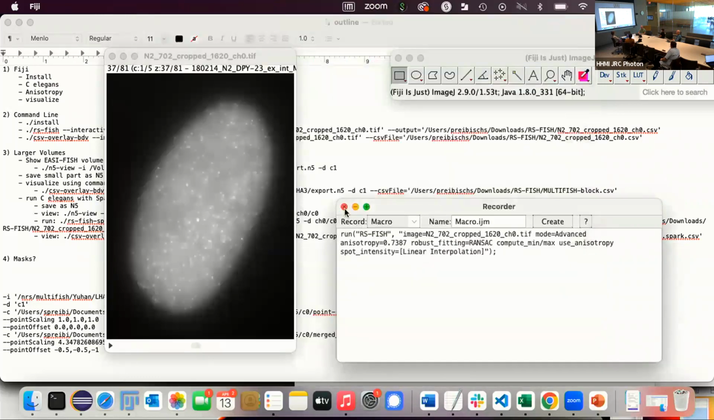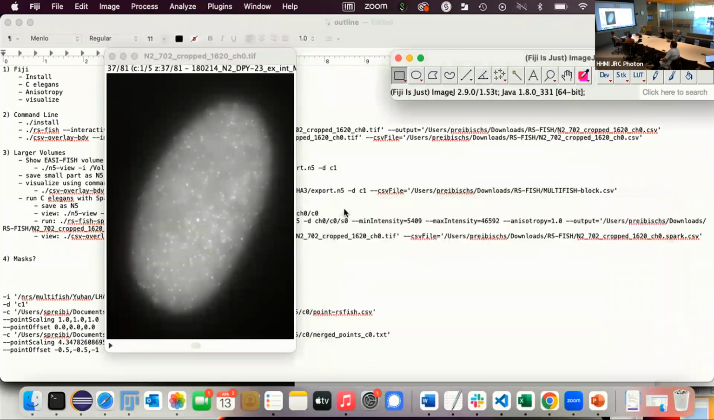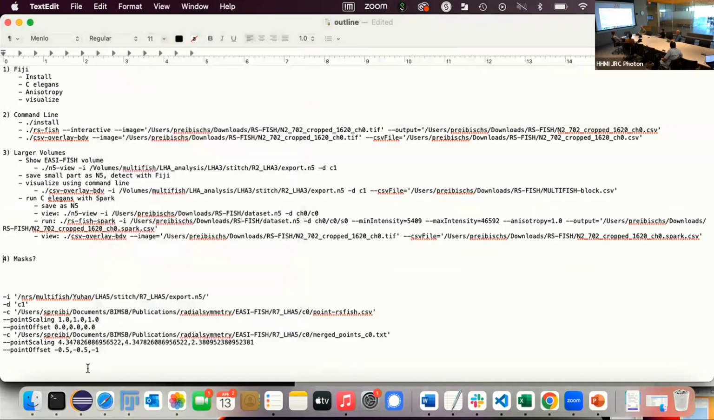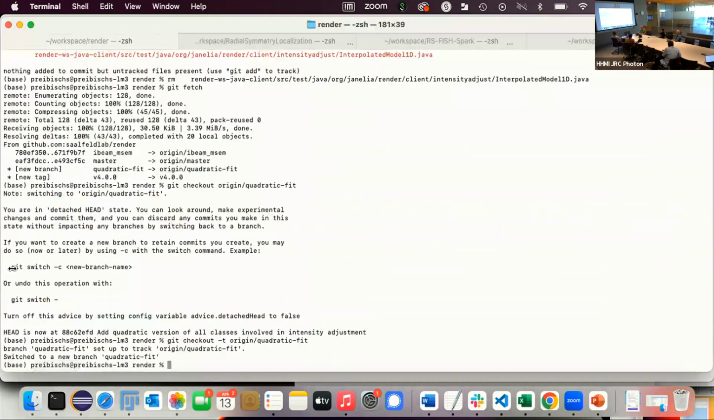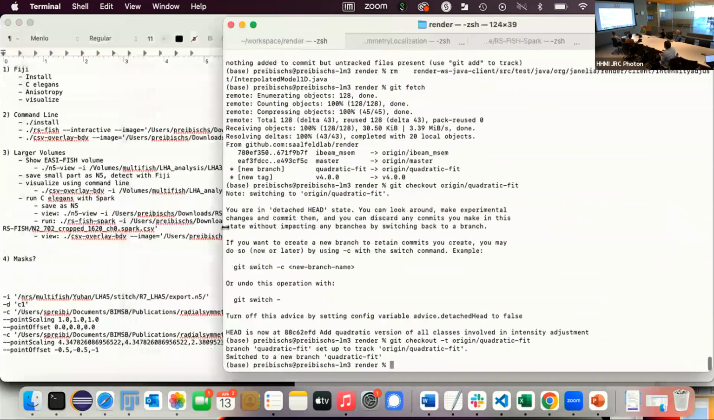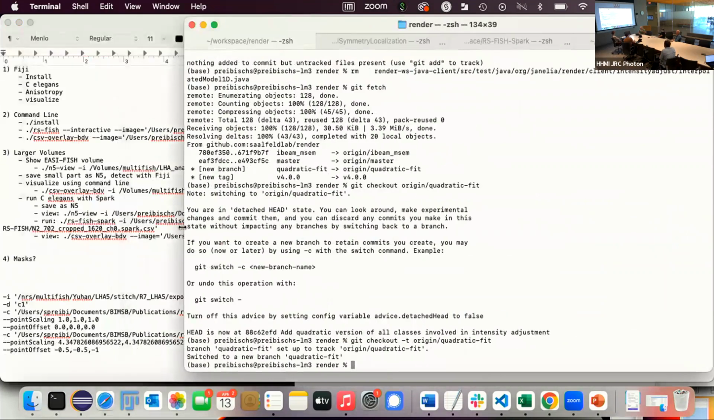Any questions until here? Because that kind of summarizes the first part, the Fiji part of it. Incredibly explainer, or incredibly boring? Or incredibly easy.